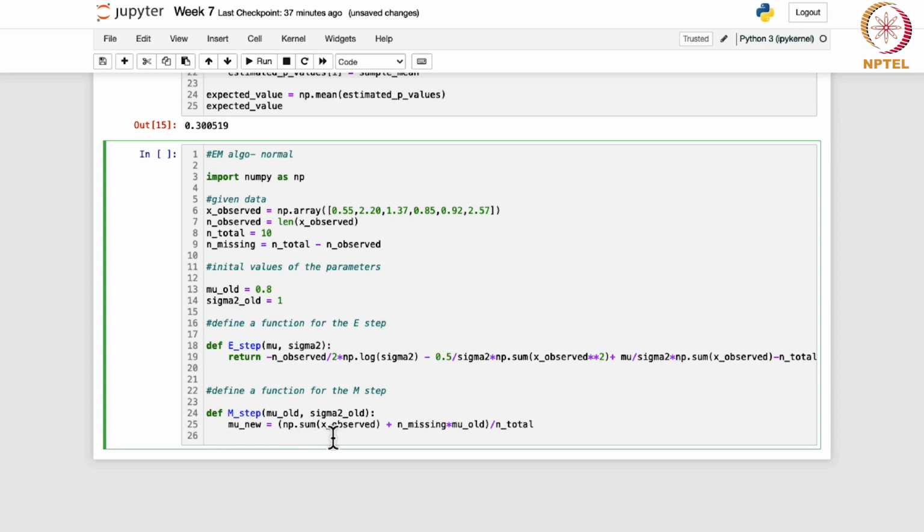np.sum of x observed would be there plus n minus m times mu old divided by n total. Likewise, we can also write for sigma square new. This one would be what? Again, np.sum, summation of xi square basically.